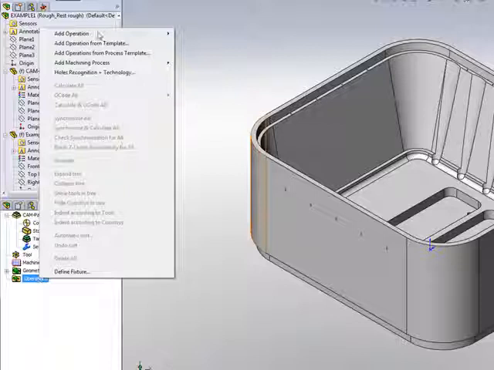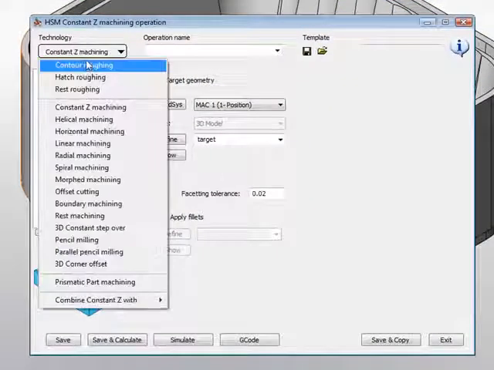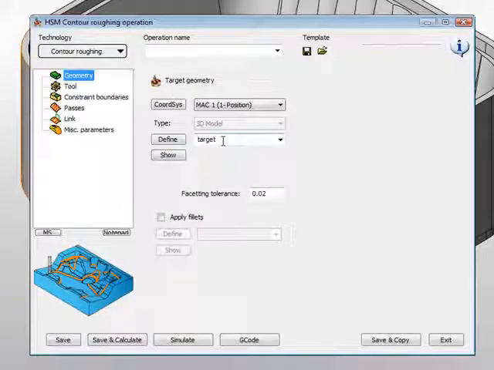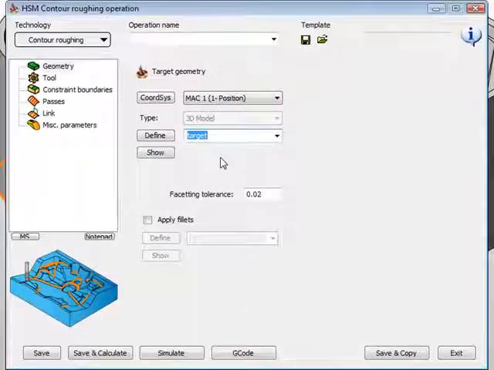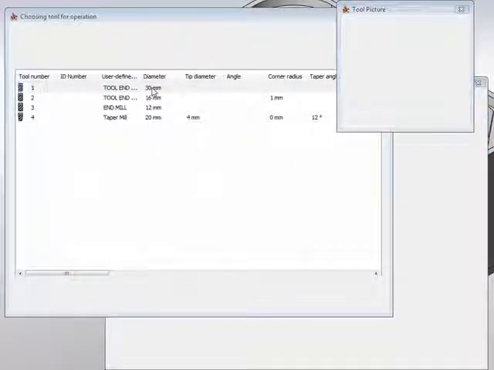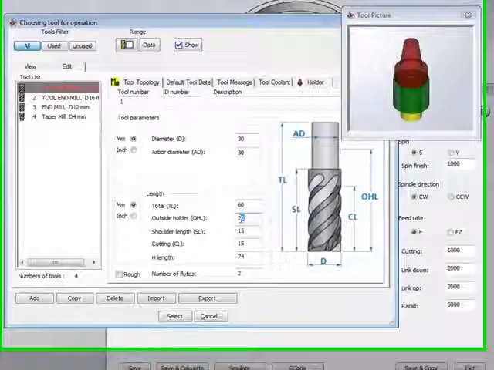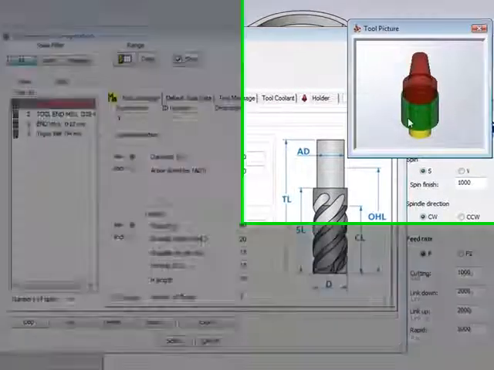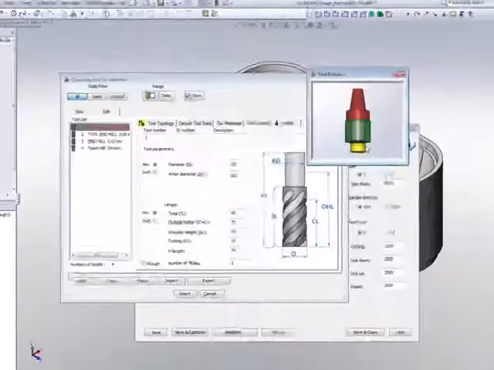I'll start my HSM operation, and I'll choose from my list of operations contour roughing. You'll note that my target is here automatically. That's my geometry, because I've defined my target already in my CAM part tree. Now, the tool that I will be using will be a 30 millimeter end mill, but the distance that is sticking out of the holder is only 20 millimeters. As you see over here, this tool is a very short tool.